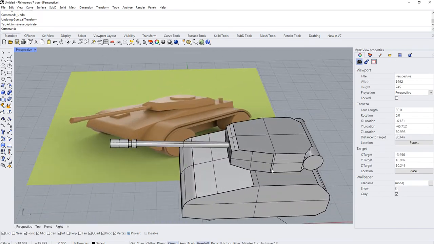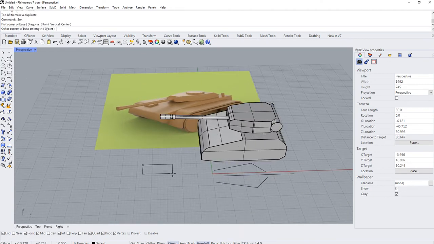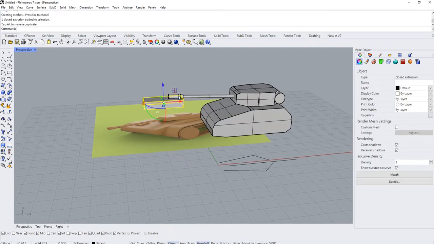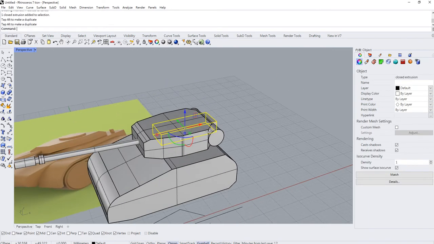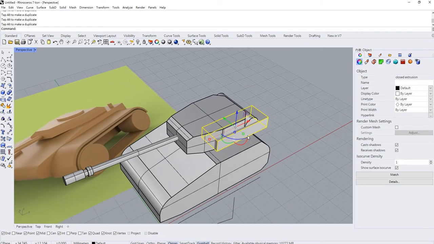And I also want to have some detail on the side. So let's create a cube. And now we can turn off Project. Grab a cube. Move this one to the side. For now, the things I used are just the cube and Boolean split, all these kinds of simple commands to create this tank.